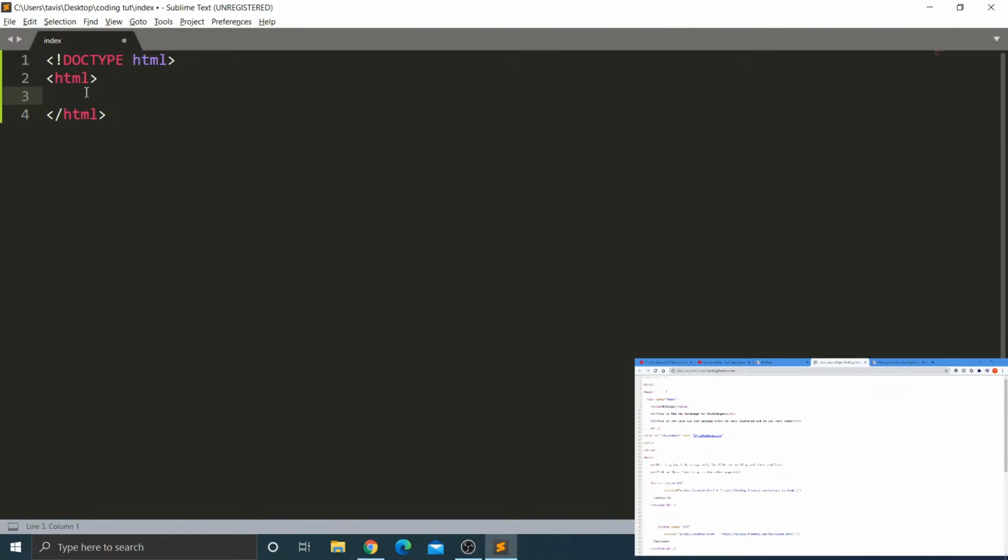Now to make your code neater, what you have to do is give an indentation, also known as, you can just leave a tab.